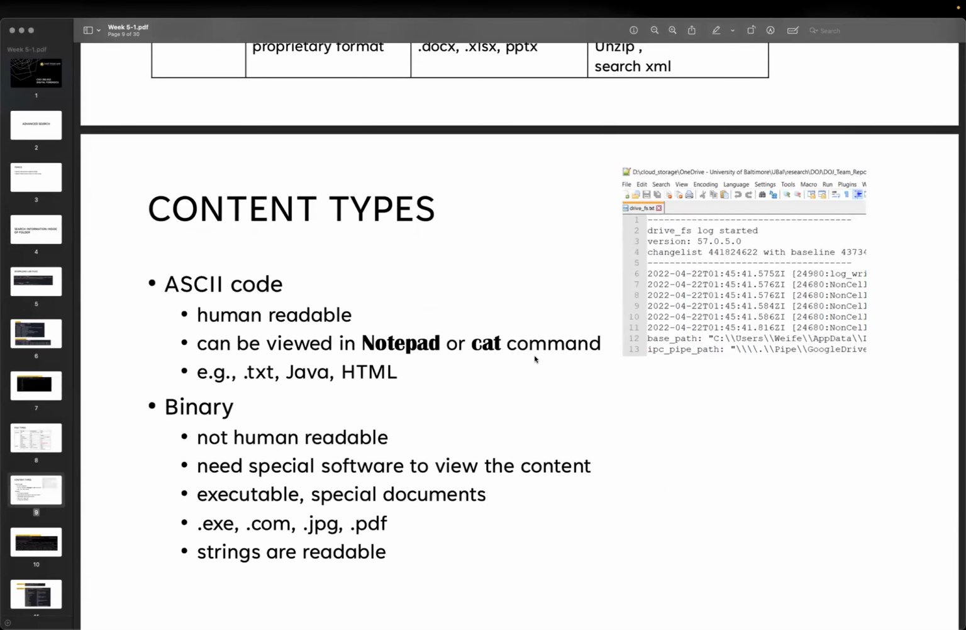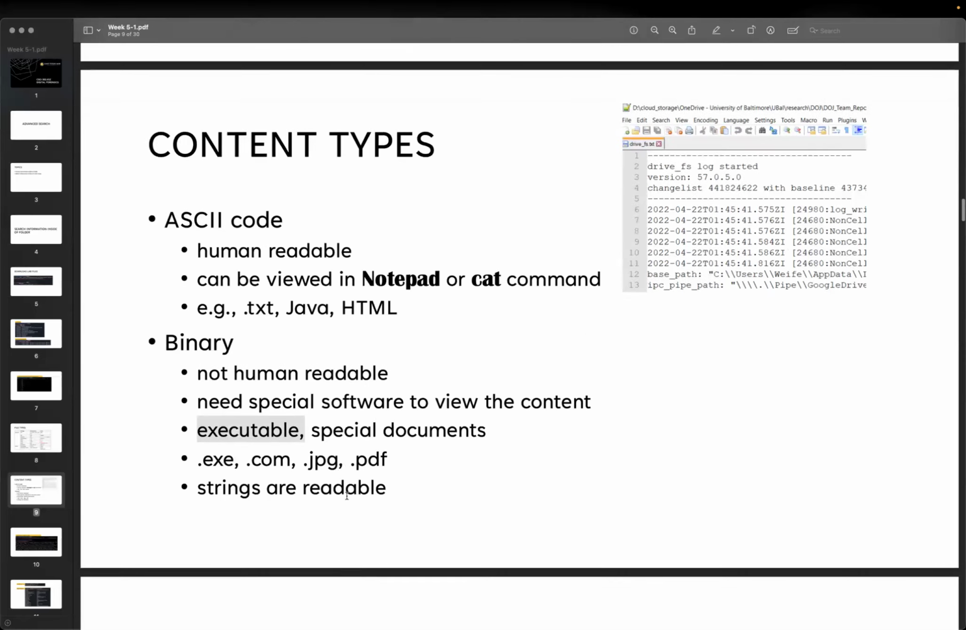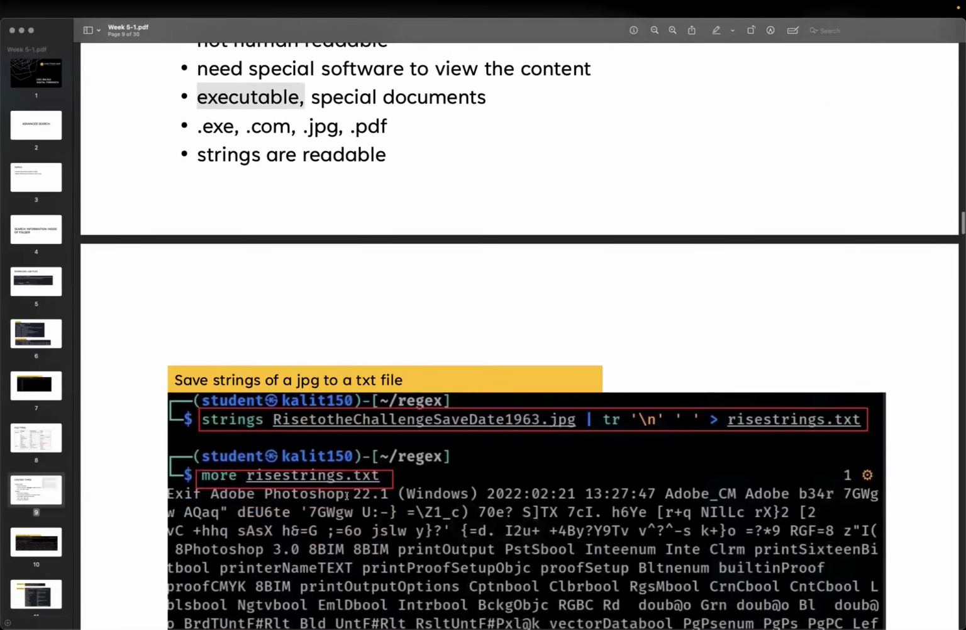And in the content tabs, we talk about the ASCII code. So all those will be the ASCII code. So we call it human readable, can view on the notepad or using the cat function, so we can read it. But if it's in binary format, then we need some special software to really translate those contents. Most of them, because if they're binary, are called executables or some special documents. So .exe, .jpg, .pdf, they are special like that. So strings can be readable. Okay, so we have some idea.